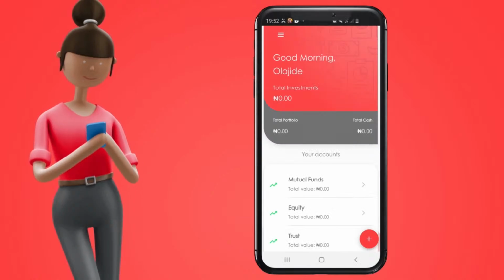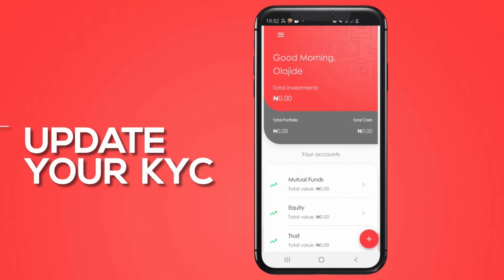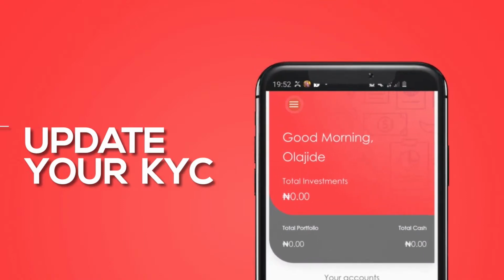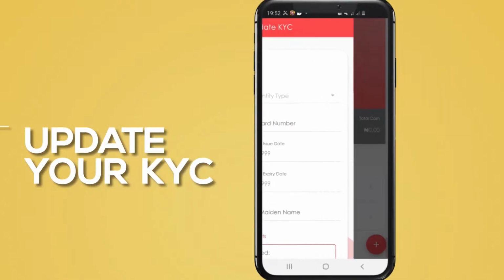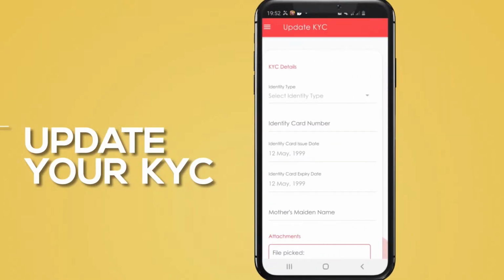So to get to know you a little more, you will have to update your KYC. To do this, select the Options menu. Select Update KYC from the options. Fill in the required information and upload your documents. Next, you fund your account.